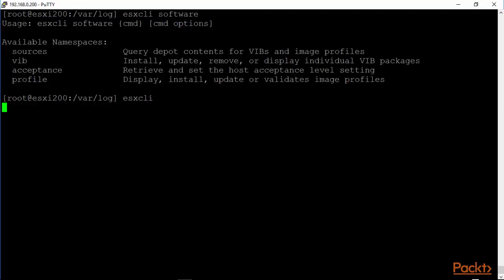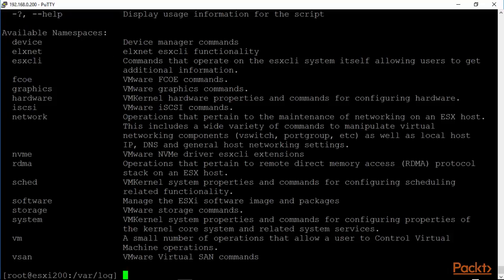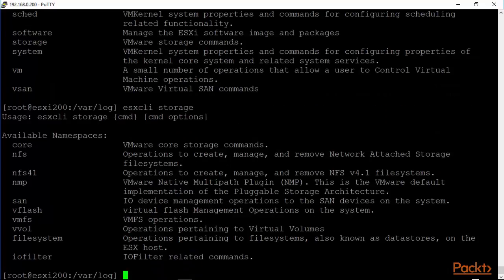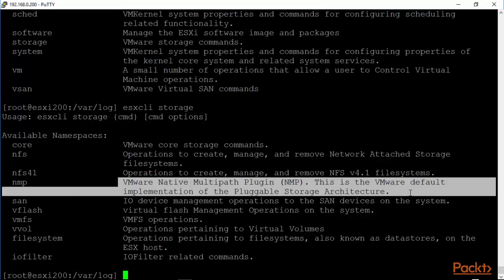ESX CLI, some of the other options. So we looked at software, we looked at system. Let's look at storage. So ESX CLI storage. And now we see that we have storage core. We have NFS 4.1, the native multipath plugin as the default implementation of the pluggable storage architecture. We have a pretty detailed section on PSA, the pluggable storage architecture, later on in the course. Of course, the SAN, the virtual flash, VMFS, the vVols, file systems, and IO filters.